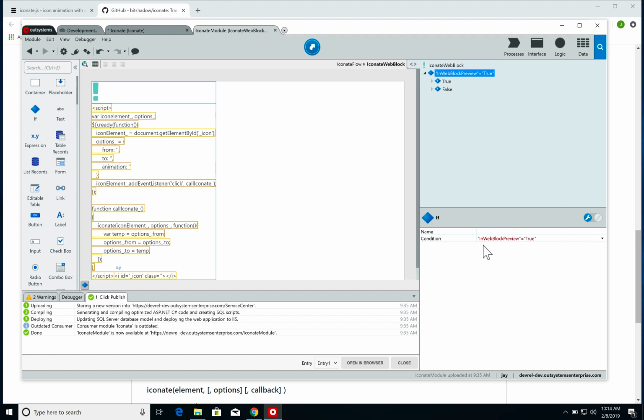Now in the false block, this is where the magic happens. If I expand the false block, you can see that it has a couple of expressions. These expressions are in the false block because if we're running the actual web application that uses this web block, we are not in preview mode, and hence the false block will be active and these expressions will be on our page. So as I said, we have two expressions.